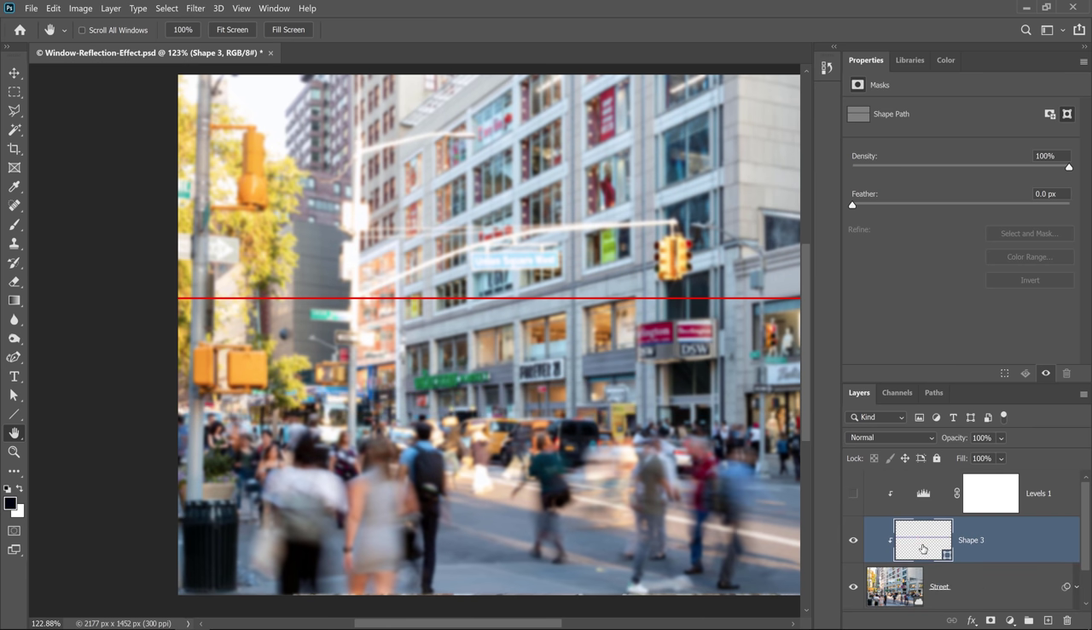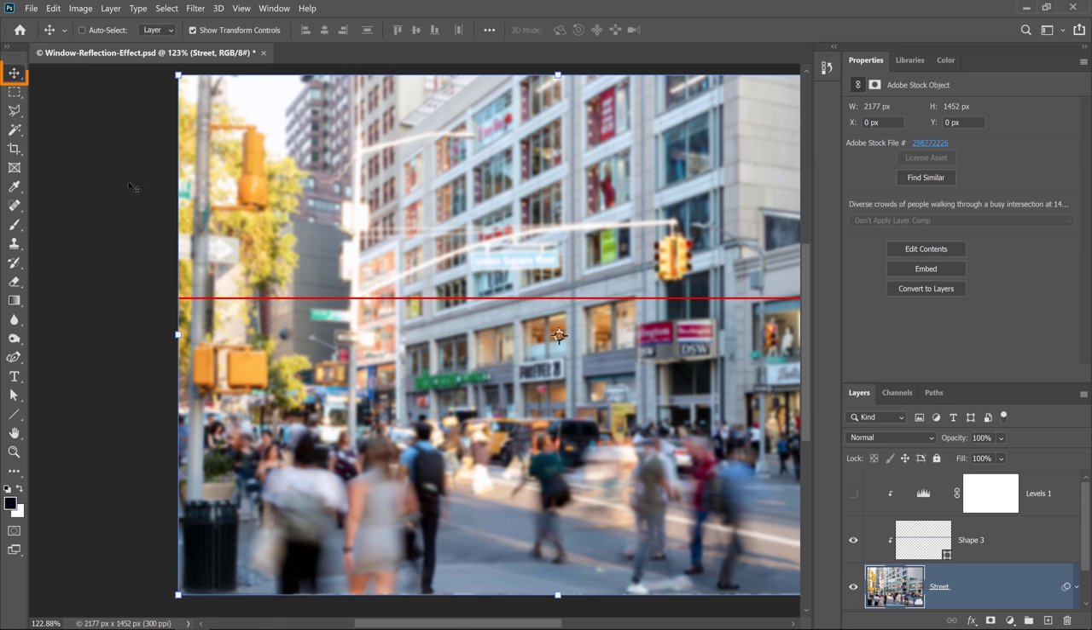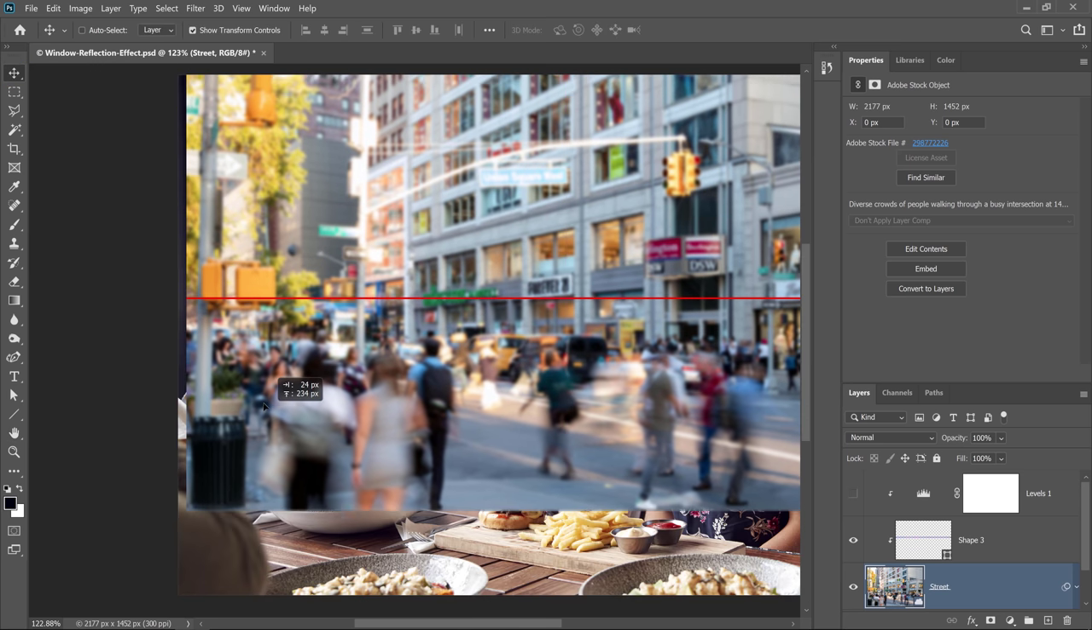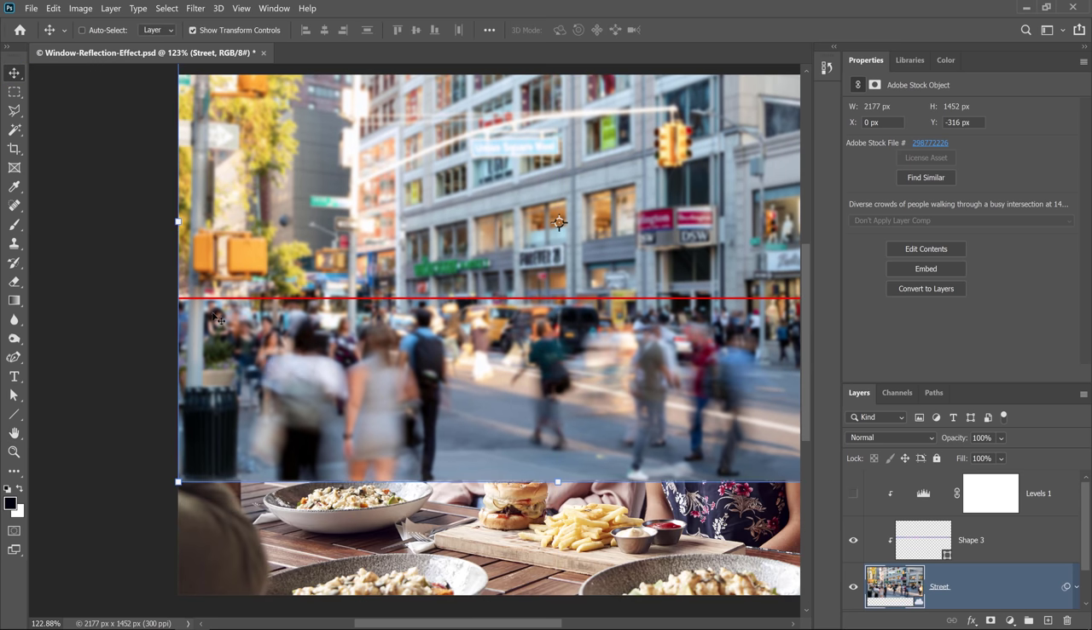Next, I'll delete the other two shape layers because we don't need them. The only important shape layer is the horizon line for the image of the women having lunch. To match the horizon lines, first select the street layer, enable the move tool from the toolbar, and click and drag the street layer up so that the red line, which indicates the horizon line of the background image, is right above this guy's head. And that will make it so that the horizon lines match and that the image is in perspective.